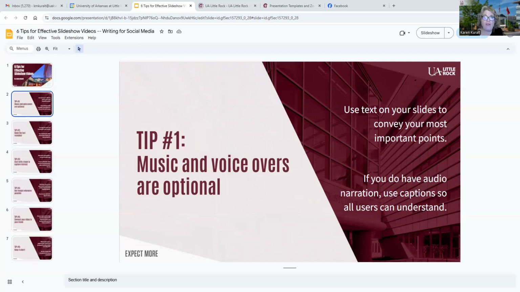Now, notice that in presenting this slide that I'm just talking you through, I've actually demonstrated some of the things. So I'm talking to you. I'm not saying every single thing that is on the slide, but the most important points that I want you to take away are that the music and voiceovers are optional. You need to use text to convey most important information and make sure and use captions. And all of that information is on the slide.